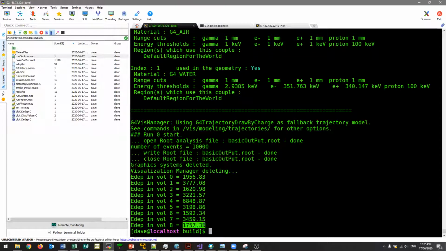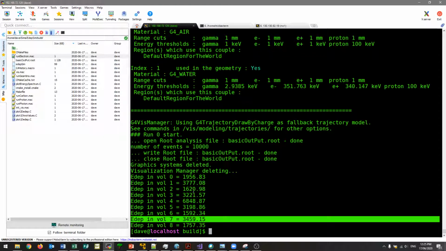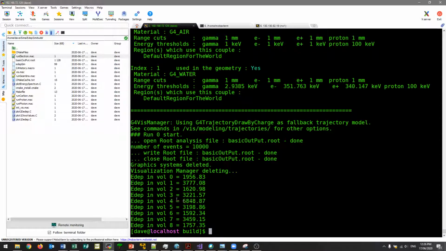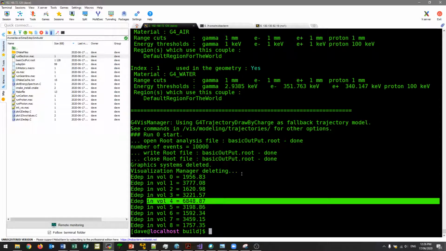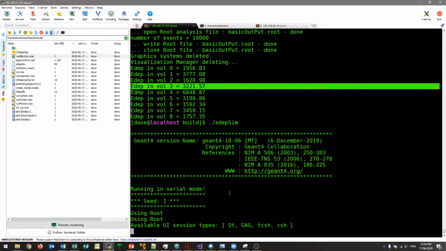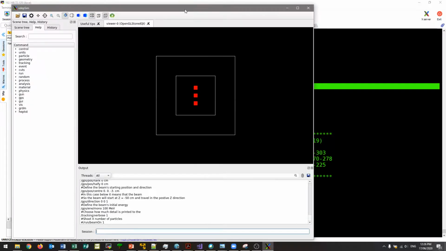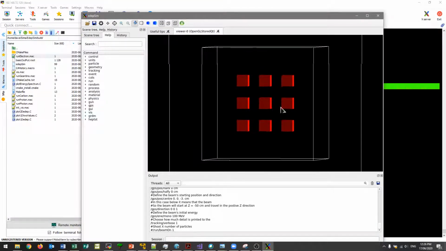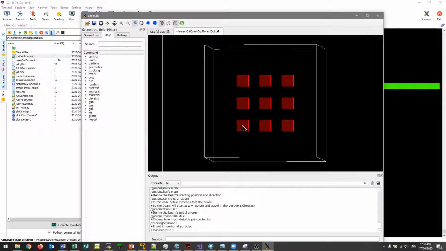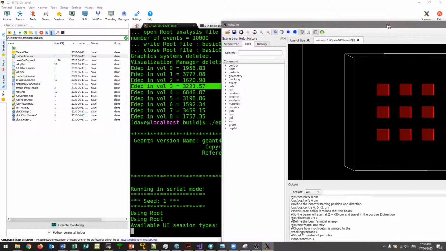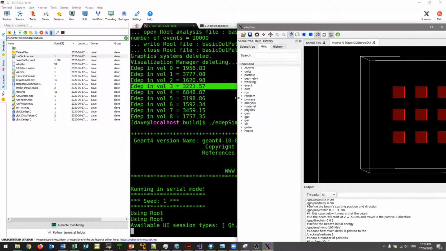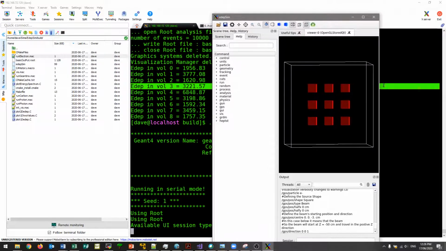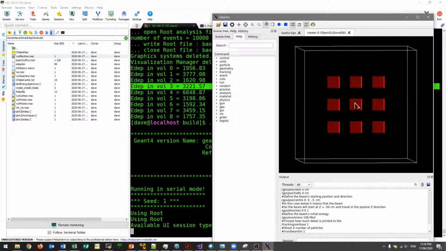All right, so that's what we're expecting. So in the center pixels, remember 4 is the center, should have the most. So let's just visualize this quickly. And so remember, it goes 0, 1, 2, 3, 4, 5, 6, 7, 8. And so this copy ID 4.